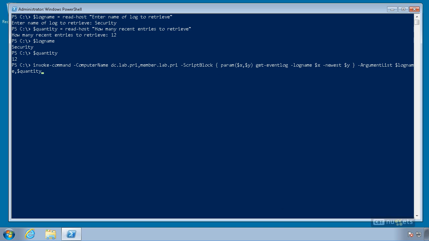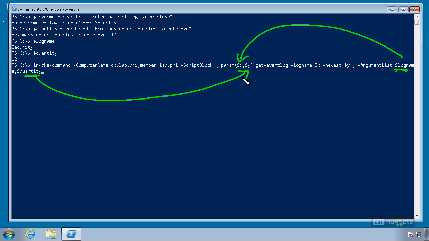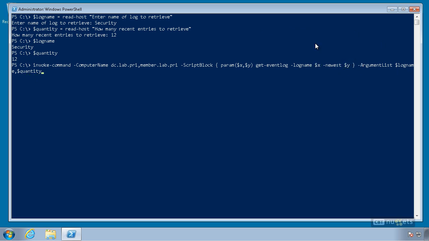These go into the parameter block based on their position. So the first argument, log name, goes into the first parameter. The second argument, quantity, goes into the second parameter. PowerShell takes care of that mapping for me. So whatever was in log name is now in X, and whatever was in quantity is now in Y. So long as I use those appropriately within the command, then this should work correctly.